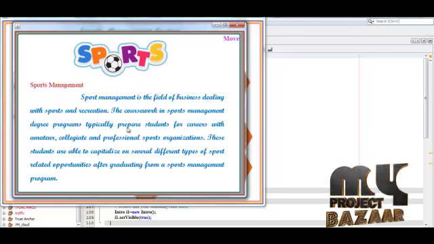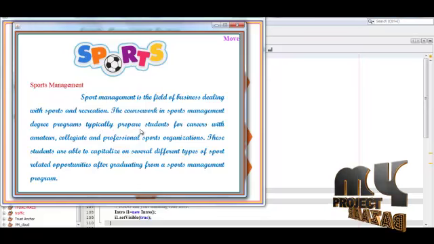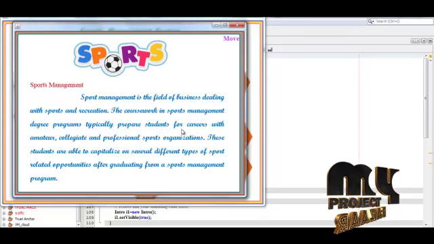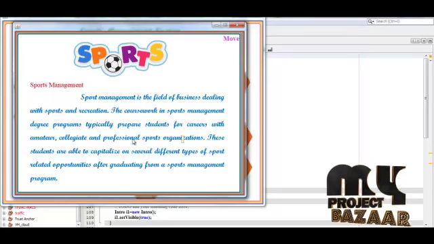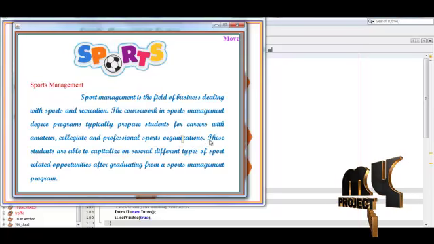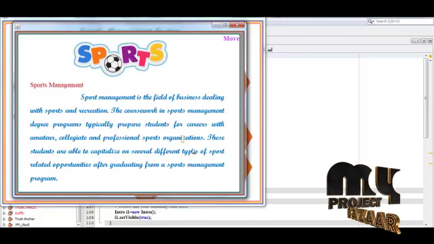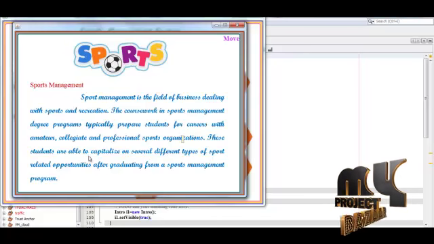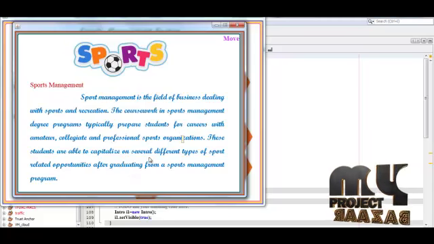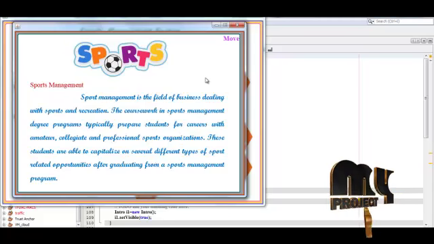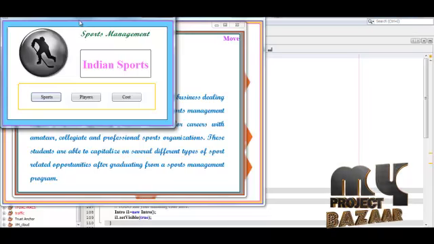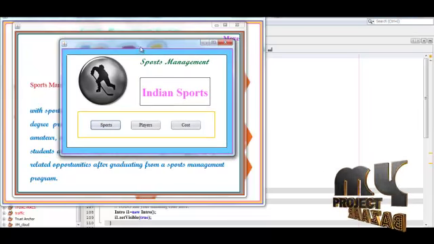Sports management degree programs typically prepare students for careers with amateur, collegiate, and professional sports organizations. The students are able to capitalize on several different types of sports related opportunities after graduating from a sports management program. Next we go to the main frame.